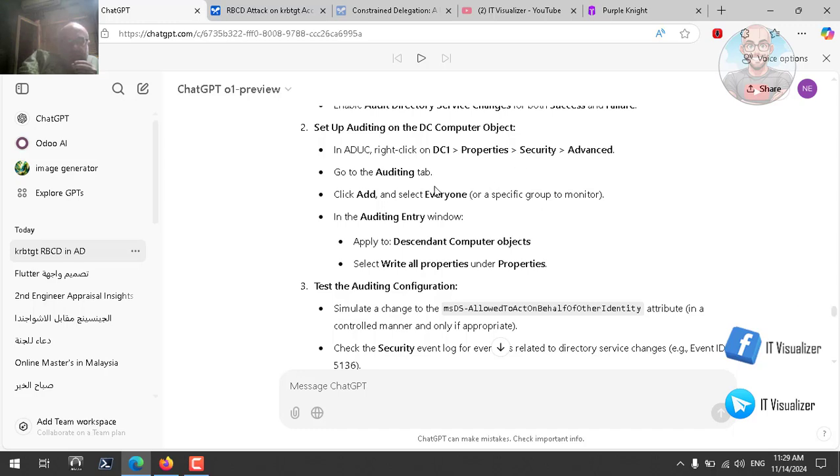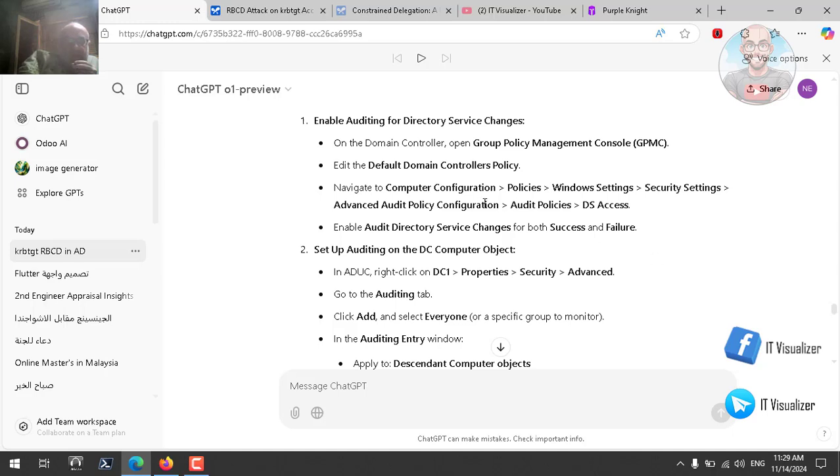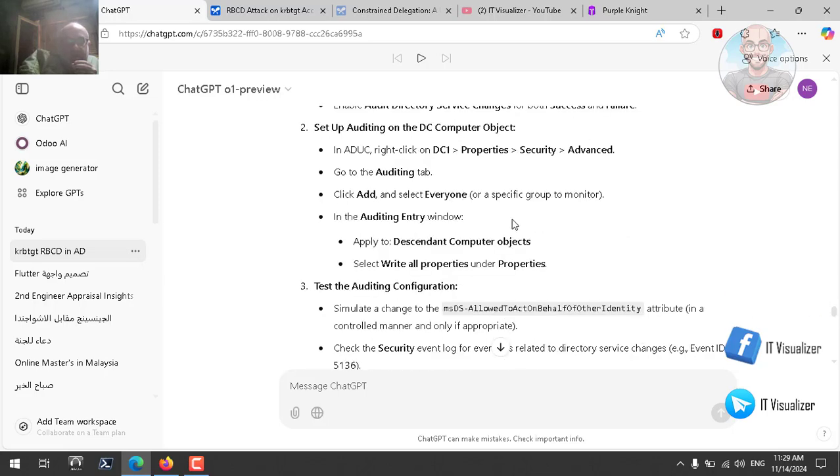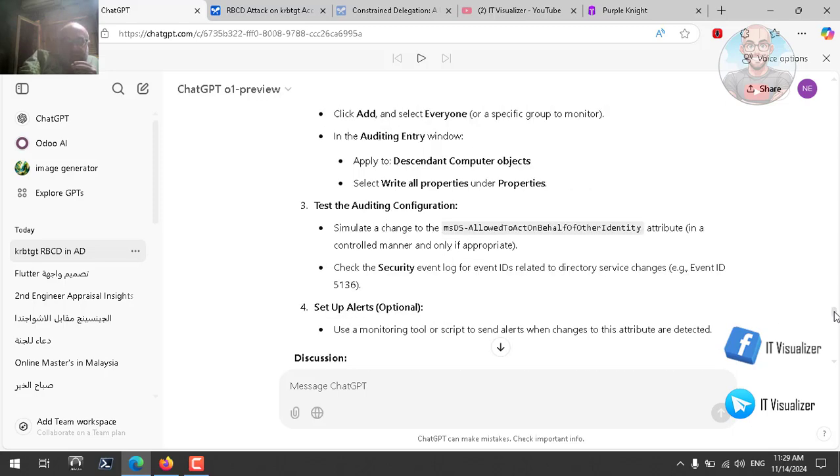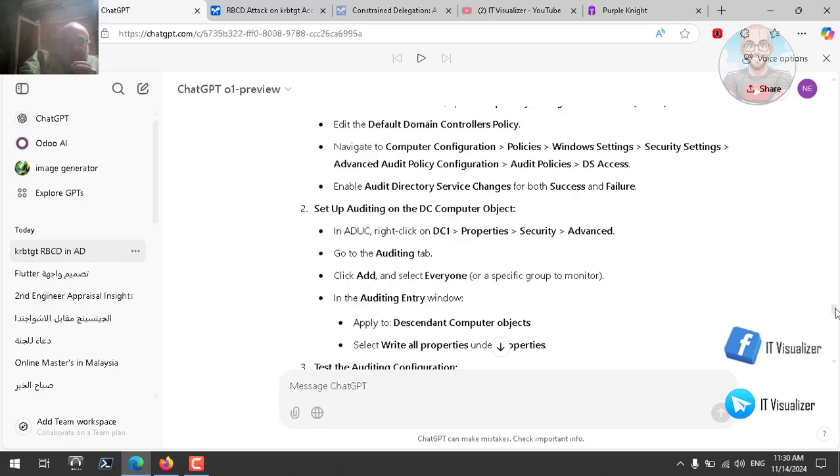Setup auditing on DC object, auditing, add everyone. So here he's activating the auditing feature, and then you go to the computer and in the audit tab, tell it to audit everyone and apply to this computer object, write all properties under it. So I think there are some differences. Check the security event log for event IDs related to directory server change. Okay, so I think this may be a little bit different.